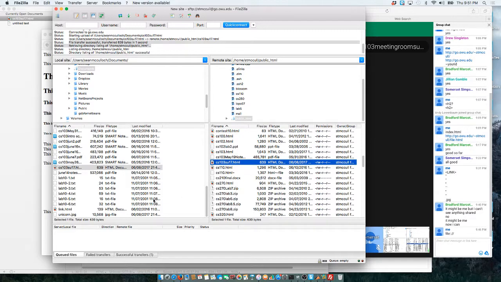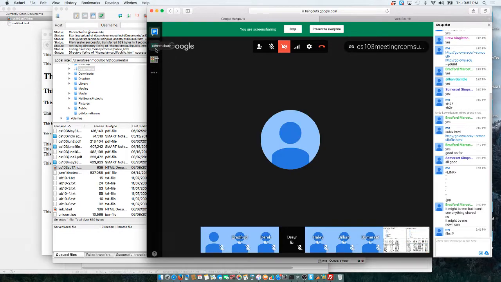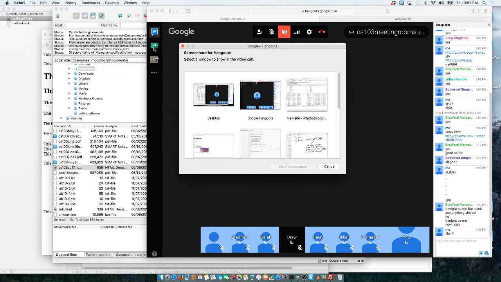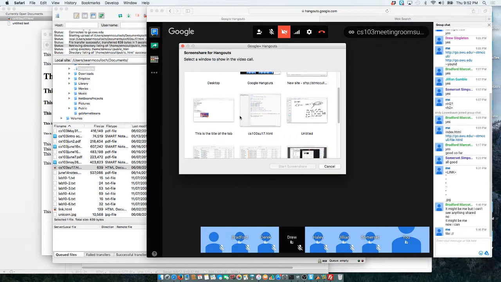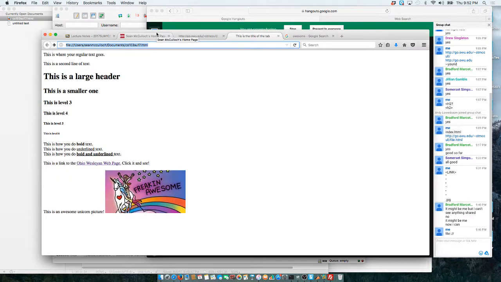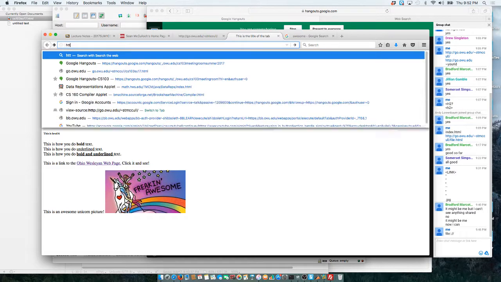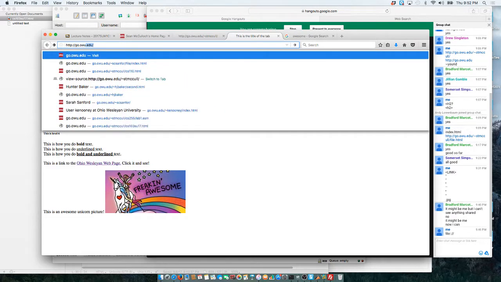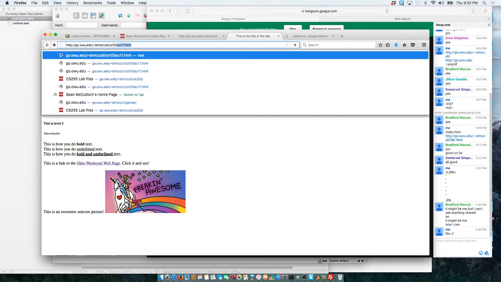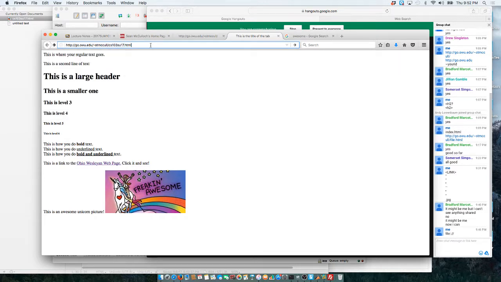So what this means now is if I go back to the browser, and this intentionally is missing something. So if you're saying, hey, wait, you forgot something, you're right, I did forget something, but I want to do this part first. Okay. Go back to the browser and then type in the address again. Go.olu.edu, CS103 summer 17 HTML, and then click it.